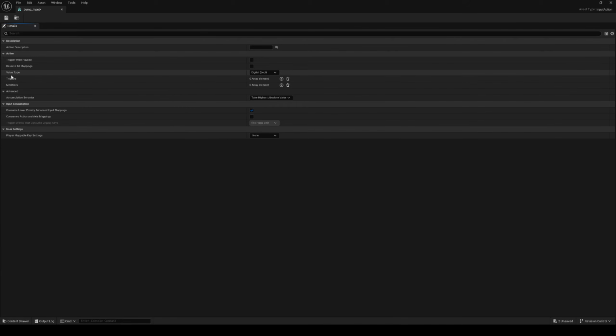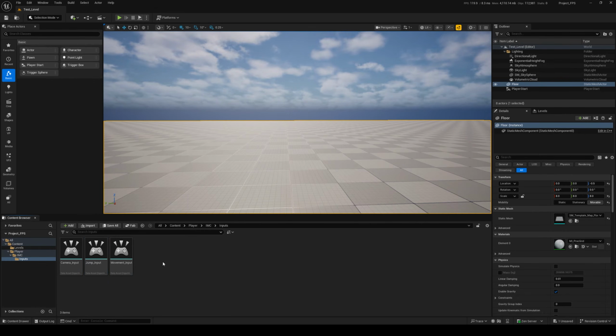In the previous tutorials, we used axis for movement, but for jumping, we use bool because it is a simple yes or no question. Are we jumping or not jumping? If we are, then we jump, that's it. Save it, close it, and go back to your IMC folder. Now double click your player IMC file.